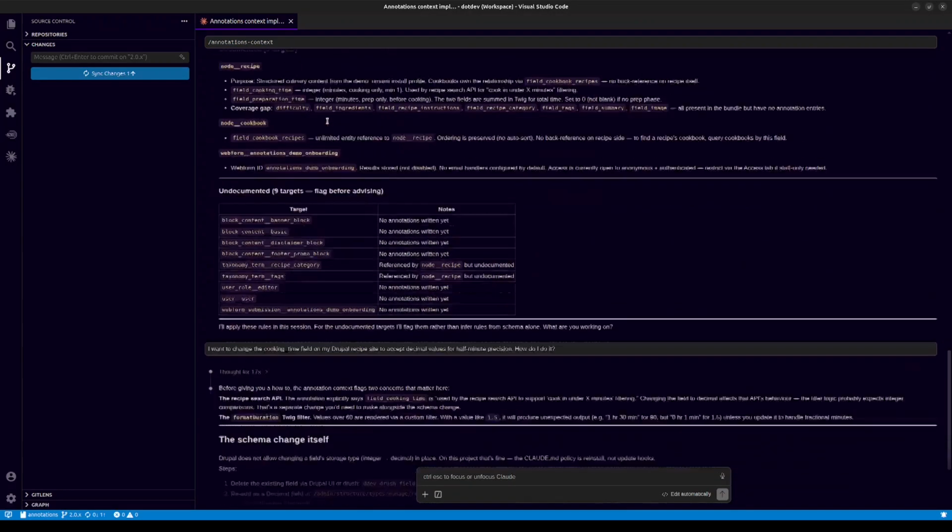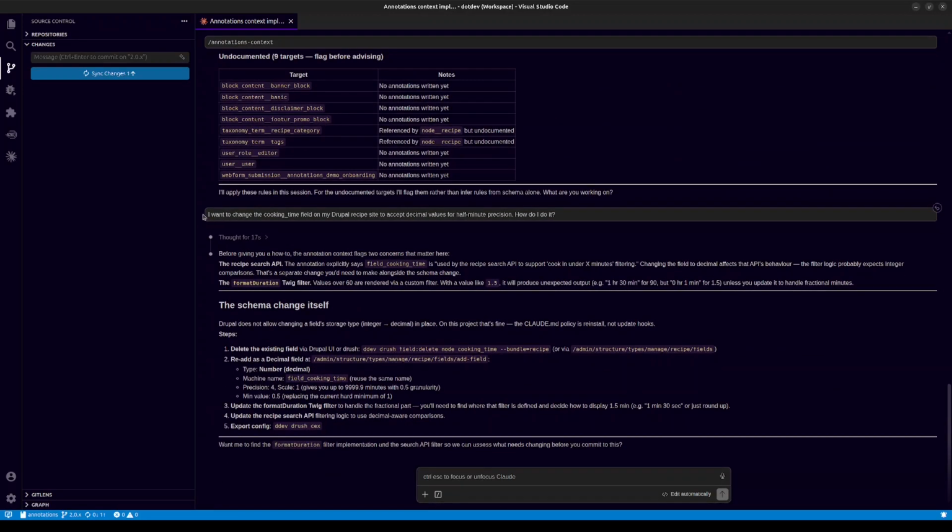Now, let's ask the same question. We can see from the generated response that the agent is now warning us about the impact of our proposed action, using the context it obtained from our annotations. This is a basic example of business intelligence at work.